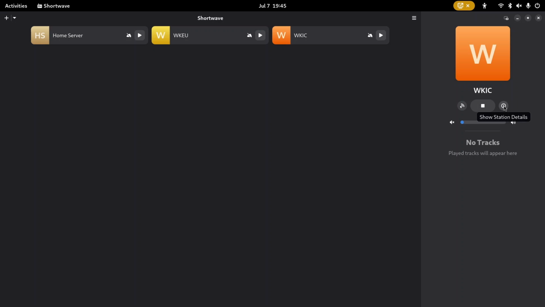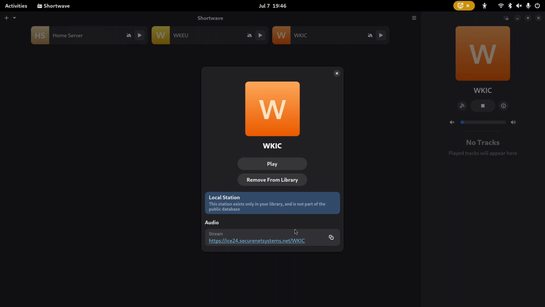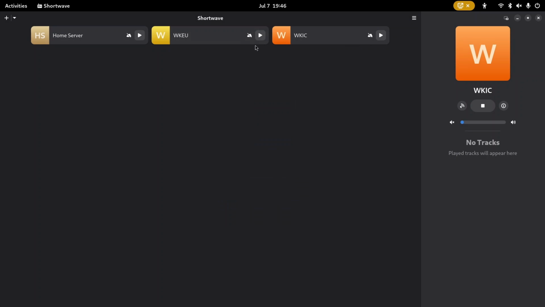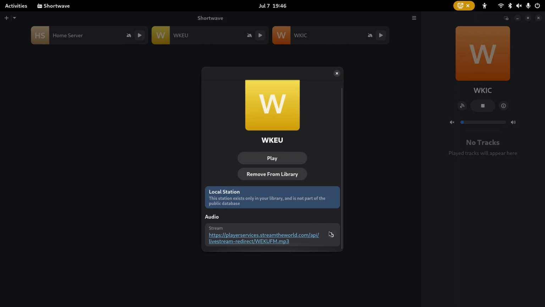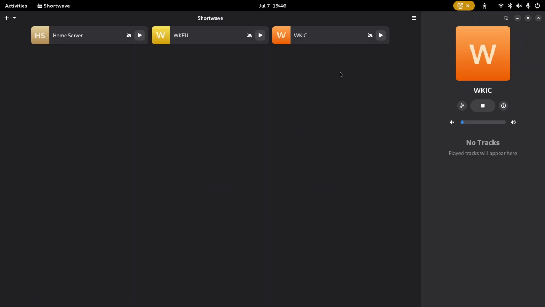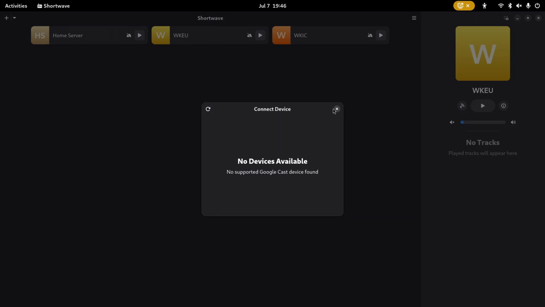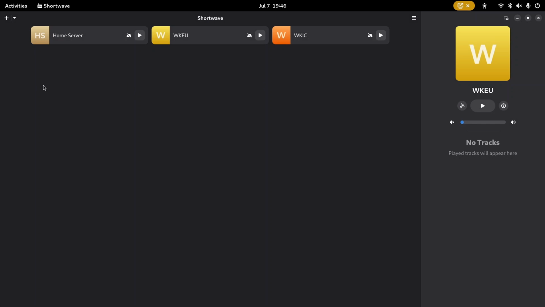I can click on this little button here, and it shows me the station details. Now, this is a station that I put in by hand. It's a station in my local area. Another station in my local area here, right here. So you can click the little play button and it will change to that station. Now you can see I'm playing the public radio station. I can stop it. You get different things like that. You've got the ability to actually send it to a Chromecast from this software, but I don't have a Chromecast.